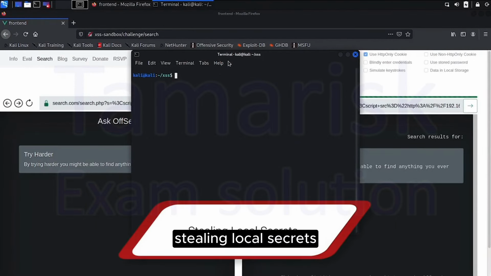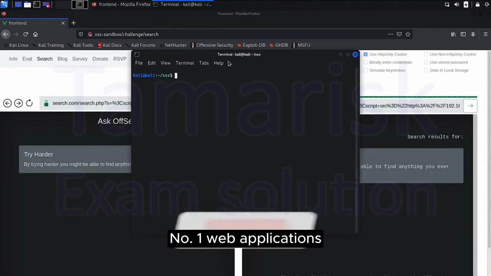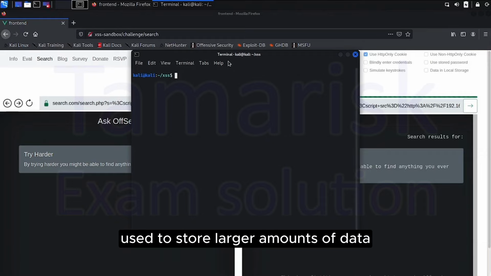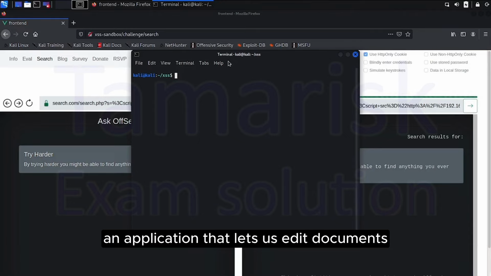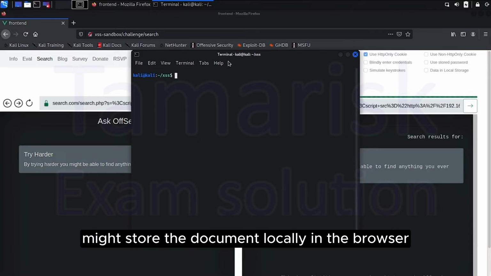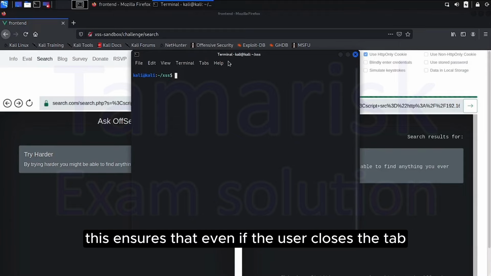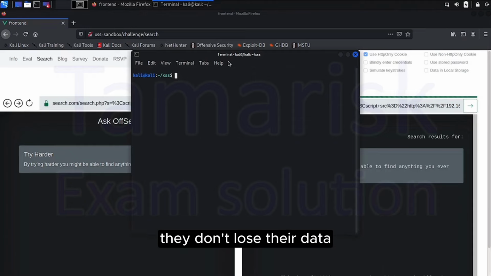Stealing local secrets. Web applications have the ability to store data in a user's browser, a feature typically used to store larger amounts of data. For example, an application that lets us edit documents might store the document locally in the browser as a cache before it's sent to the server to be saved. This ensures that even if the user closes the tab, they don't lose their data.